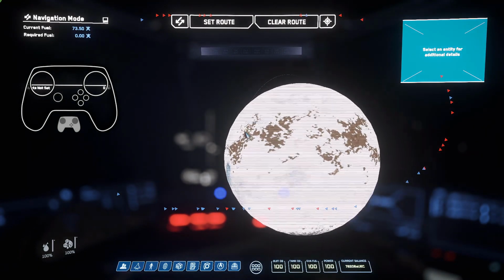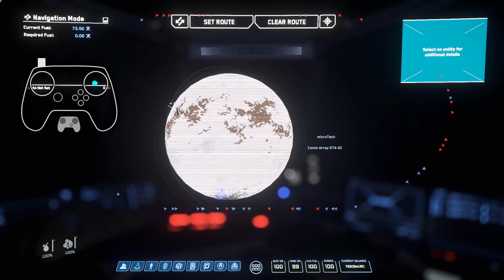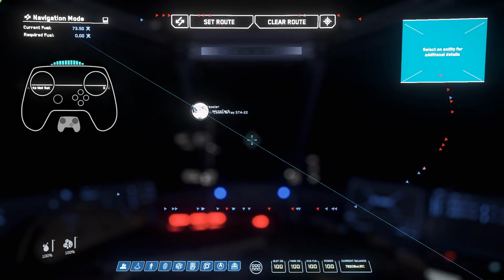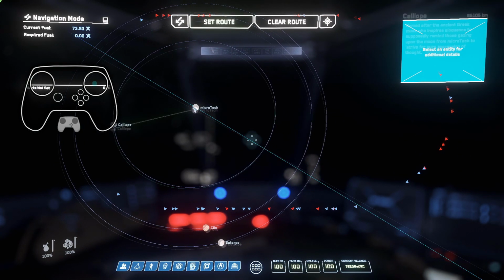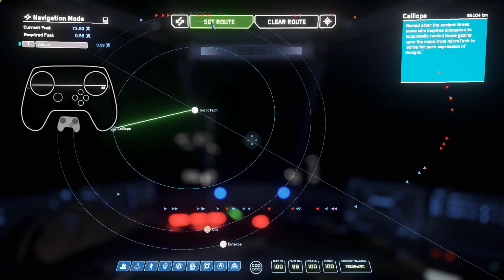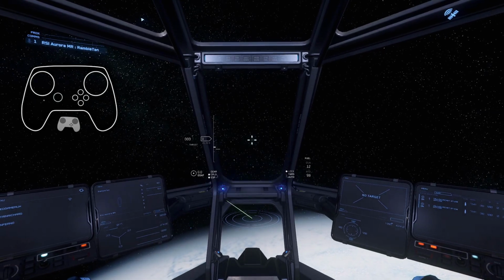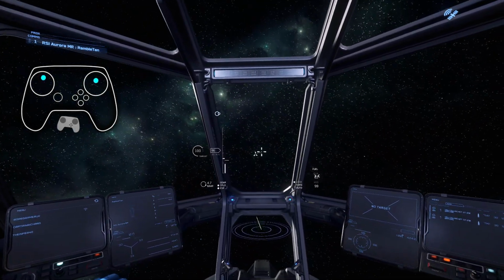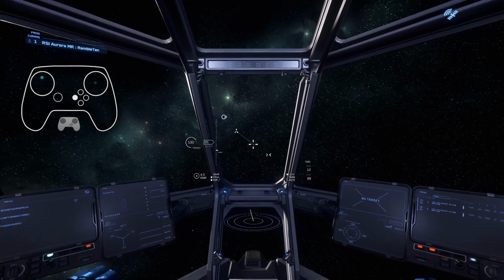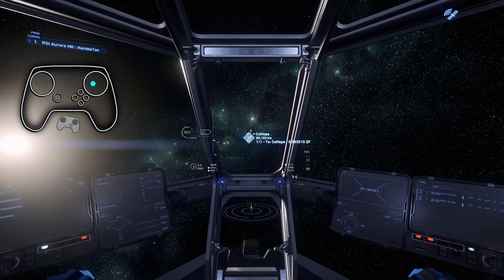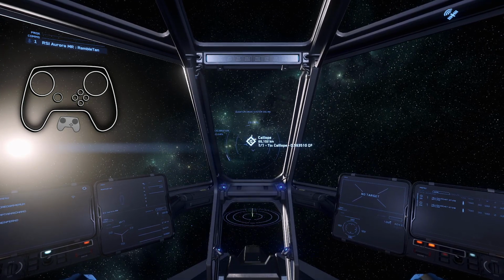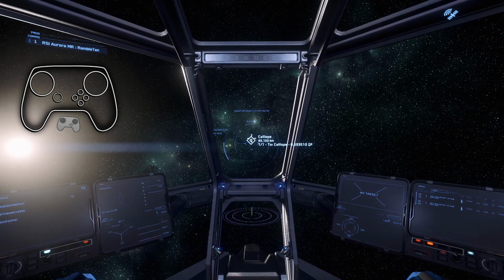Left stick is zoom. Left trigger is to move. Let's go. Okay. Double press X. Wait for it to spool up.